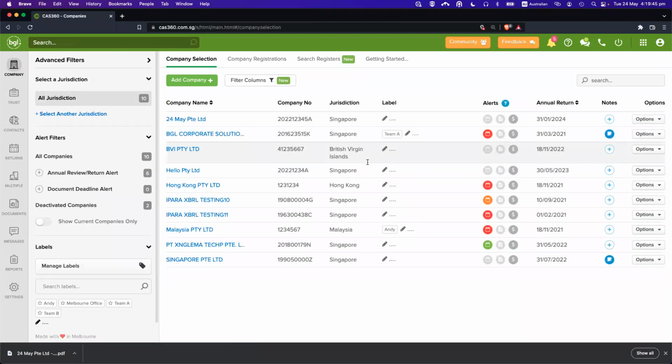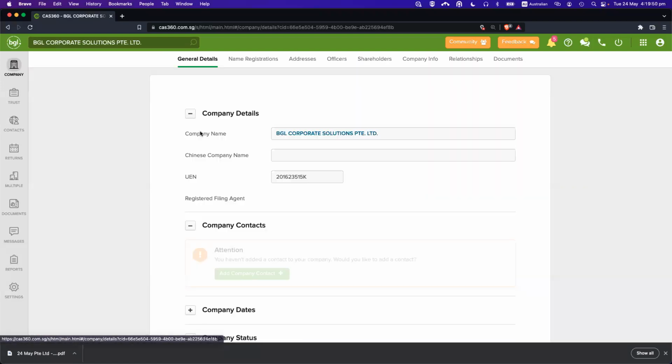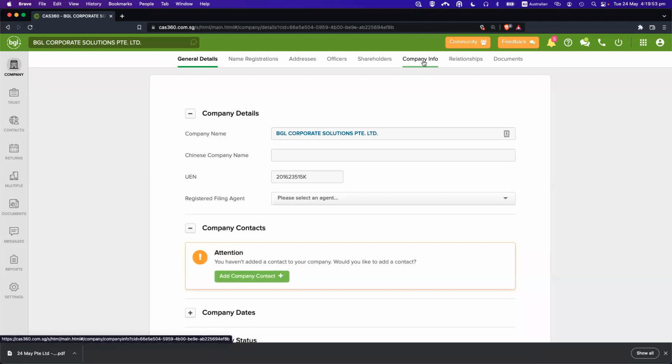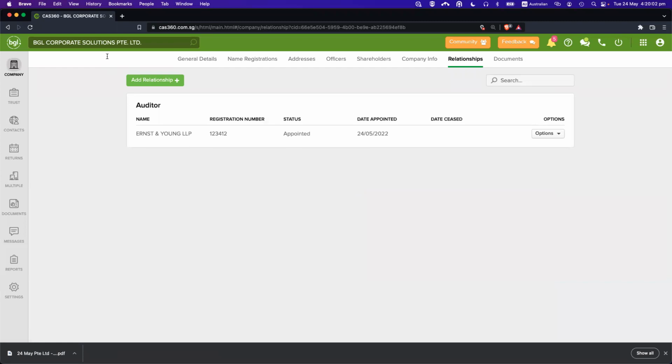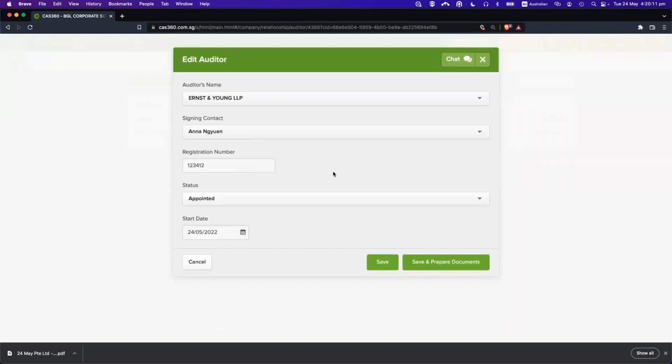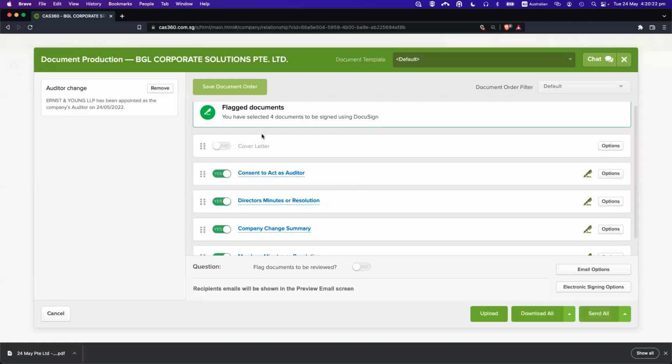The next feature that I want to show you is the Singapore Auditor documents. So in our last update, we've added the ability to prepare auditor appointments and resignation documents. So if you go to the relationship tabs of a company, this screen is where we save the auditor's information. So from here, if the status is appointed and if you click Save and Prepare Documents, it will then bring you to the document production screen to prepare documents for that auditor's appointment.